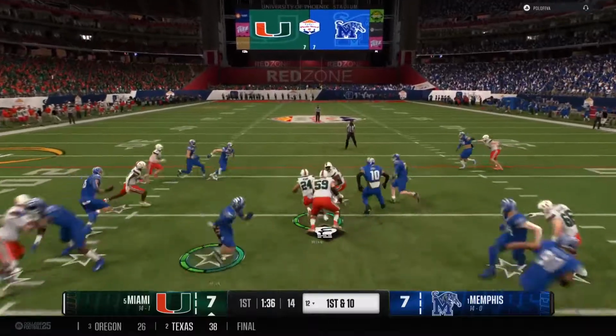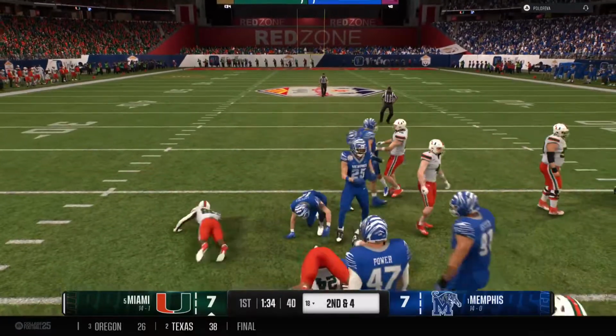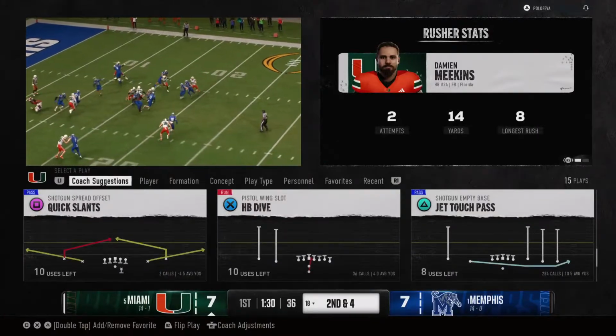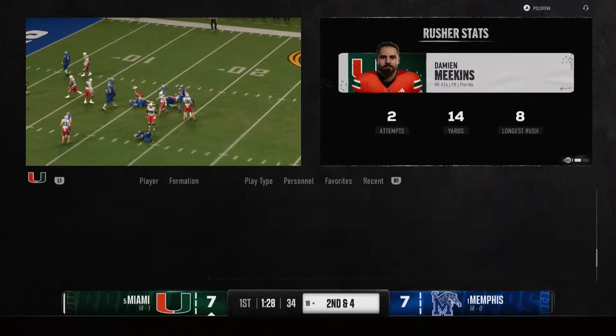From the shotgun, handoff inside. They get him to the ground about the 18-yard line. It's a good, solid gain, 5 or 6 yards. Love to see that from the running game.